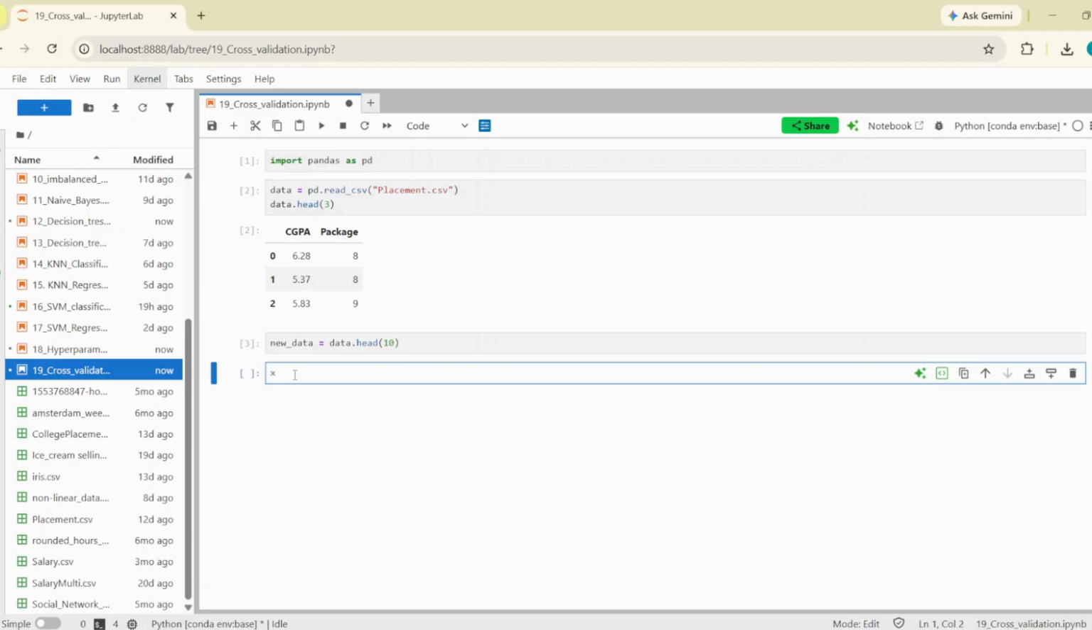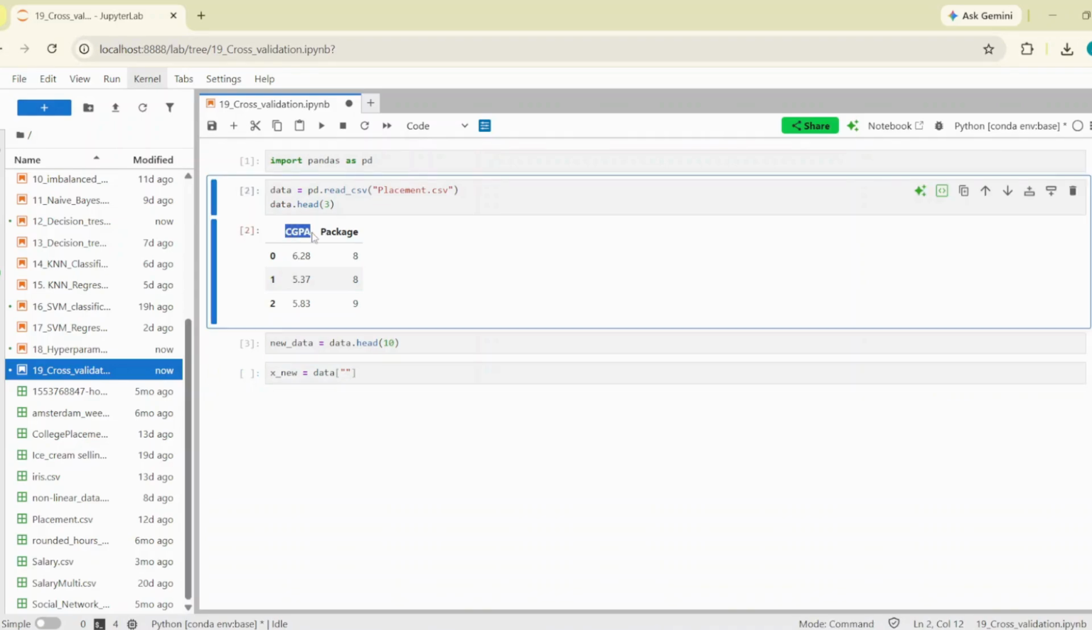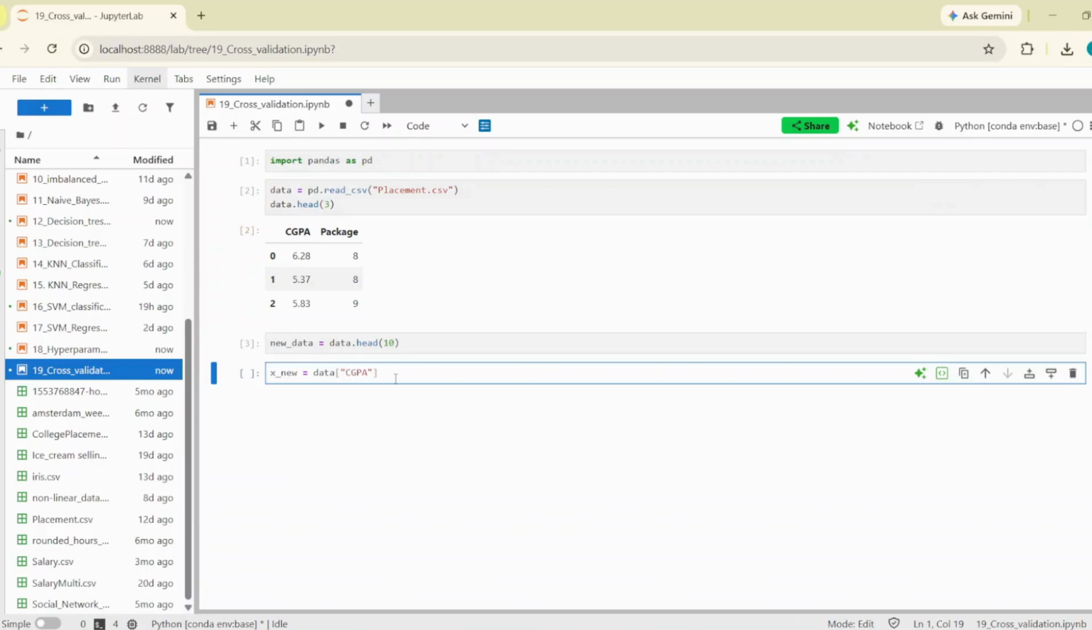And suppose I will split the data set into input and output. Basically, I will take the input data into my X new and my output data, package, into y new. I have only one input column and one output column. And I will take y new equal to data package.